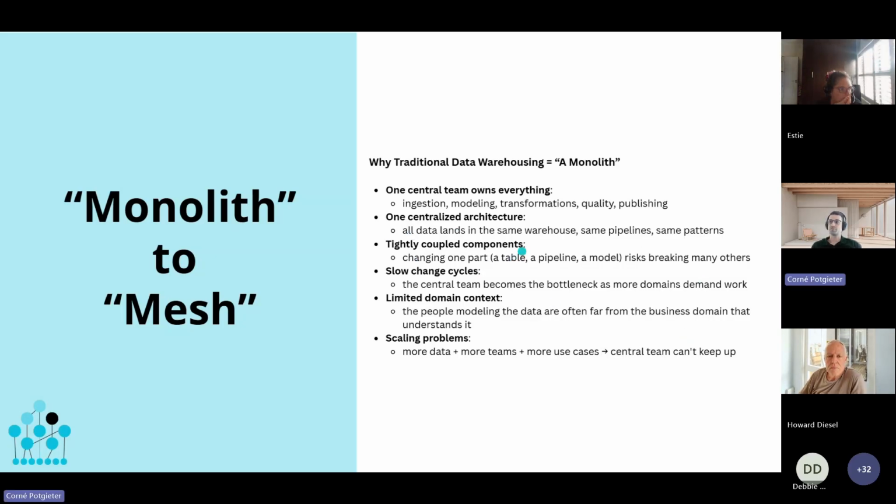Maybe for whatever reason, it started off with very tightly coupled components, and it's kind of grown into a bit of a monster. Slow change cycles. So if teams or business want to see new requirements built, there's quite a big backlog. And limited domain context. This is something I see often in monolithic implementations: there's quite a big gap between the requirements and the understanding from the domain inside the business to IT, where it actually gets implemented, or the central team that implements it.